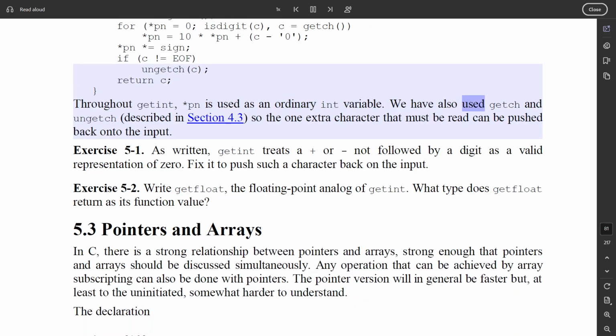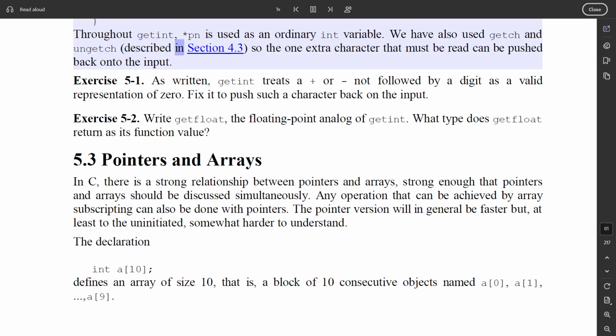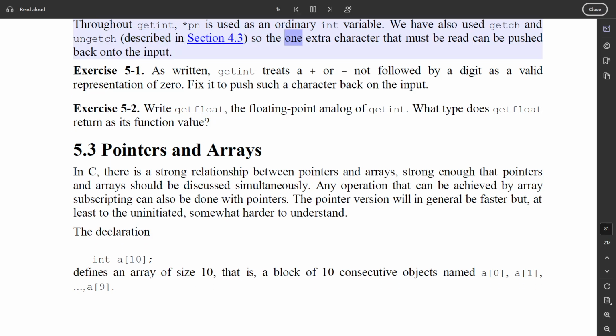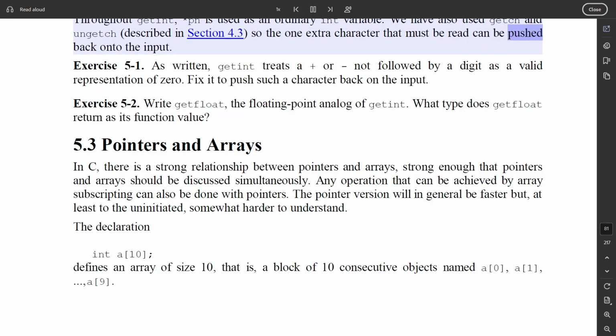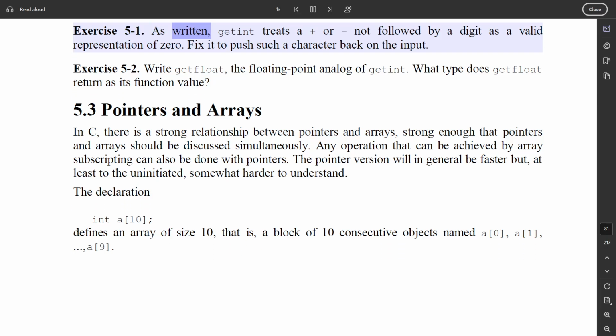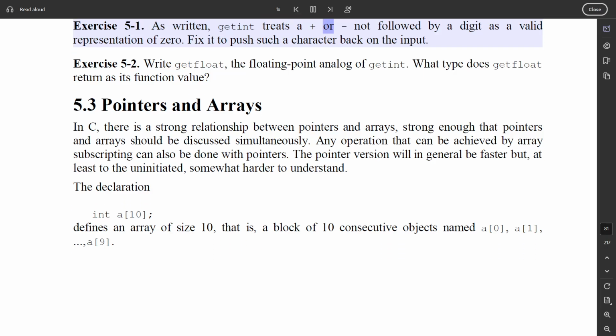Throughout getint, *pn is used as an ordinary int variable. We have also used getch and ungetch, described in section 4.3, so the one extra character that must be read can be pushed back onto the input. Exercise 5-1. As written, getint treats a plus or minus not followed by a digit as a valid representation of zero. Fix it to push such a character back on the input.